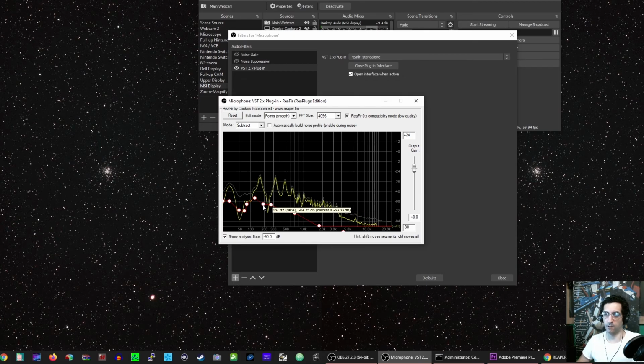But bottom line is, what it's doing is, this red line is blocking or filtering out noises. And as you can see, when I don't speak, all of the background noise is happening beneath that red line. So it's filtering out most of the background noise.